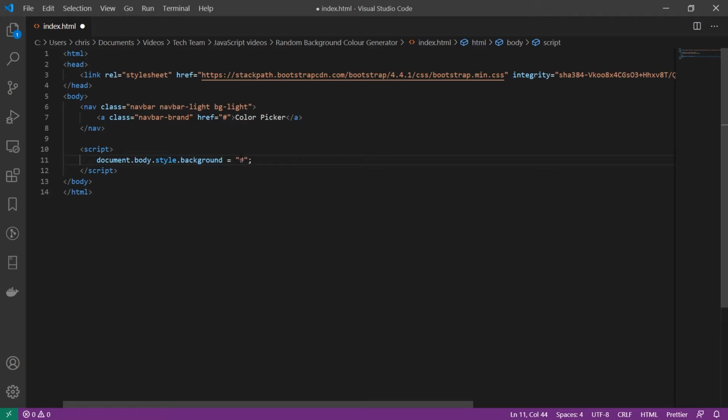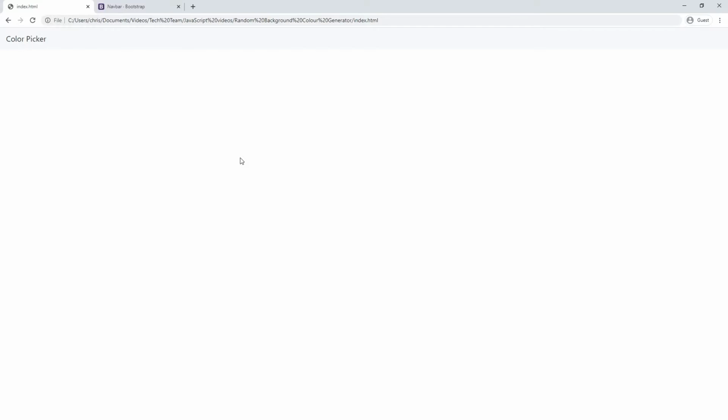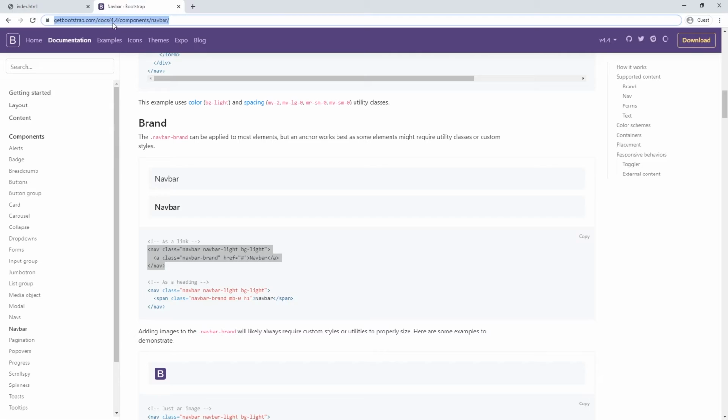So I'm going to put in a hex in here, and I'm going to say 0000. Save that, and let's load up our background. Brilliant. So we know that we can declare the background. So I suppose to move forward and understand how we're going to do this, we first need to understand how does a hex value actually get formed.